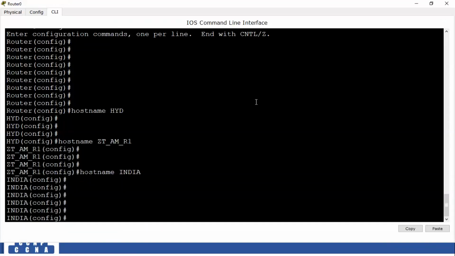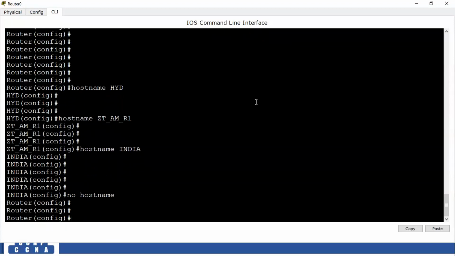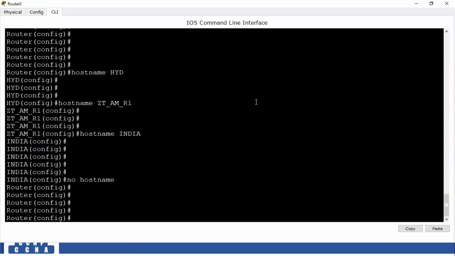See, host name. To remove it, you can just add, starting is, no space host name. That's all. Enter. Host name is removed. Default name is router 1. If it is a switch, you can see switch is the default. Switch config hash. Like that.